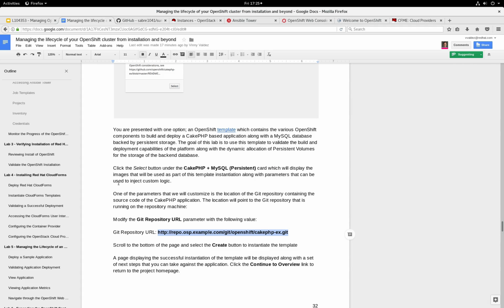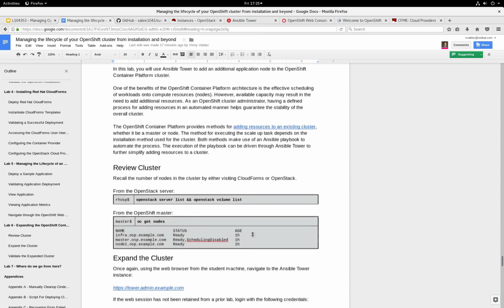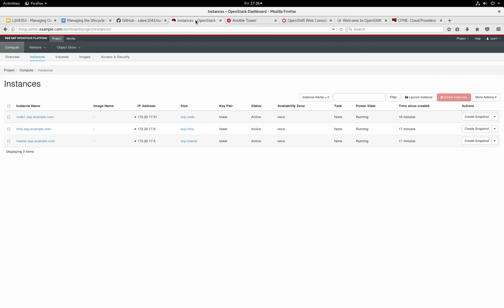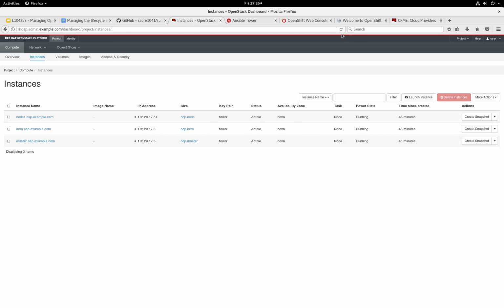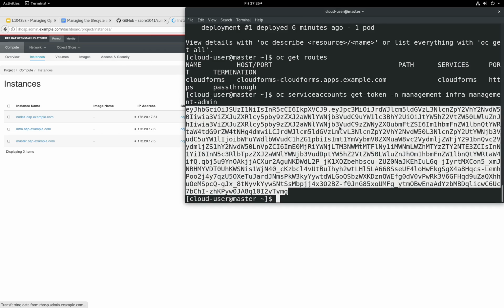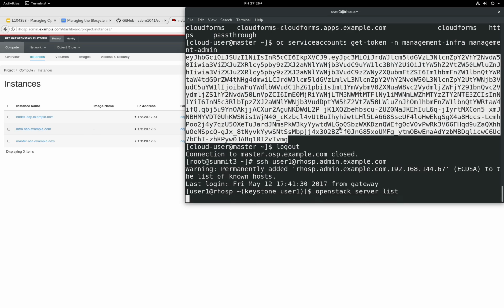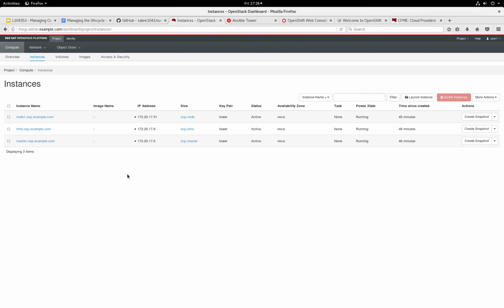Okay, so the very last lab that we'll be running is expanding by adding another node. So we have some verification here to have you go through. For brevity, I'm going to go ahead and kick off the job because it does take a few minutes. But if we come back over to OpenStack itself, we can hit refresh just to remind us that we have the 3 instances. And just a quick refresh again. And here we're going to log out. We're going to log back into ROSP. So same output. We have master, infra, and node 1.